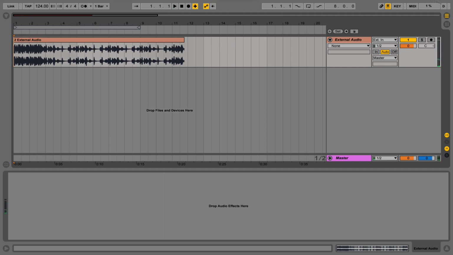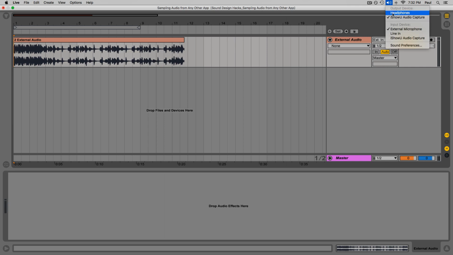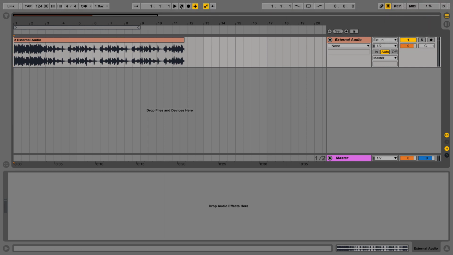Let me also switch my computer output to headphones, make sure that ScreenFlow picks up all the audio we want to pick up here. And let's play it back.